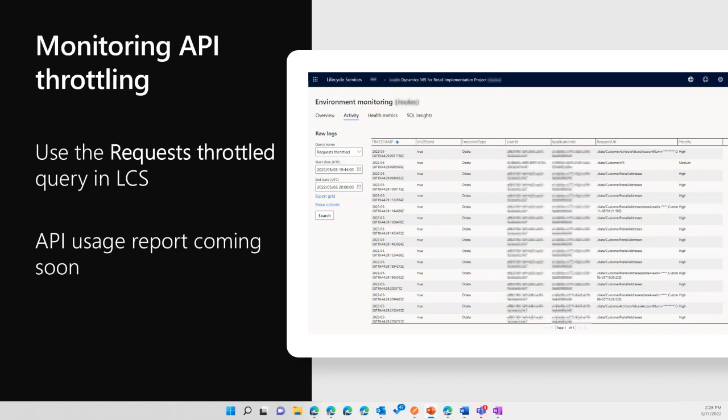So we do plan to release a report in Lifecycle Services. It's not available today, but it will be available to show that information for each service principal or integration against a service. You'll be able to get information on what the current API usage is for that integration, so you can start planning your strategies around it, even if it hasn't yet been throttled.